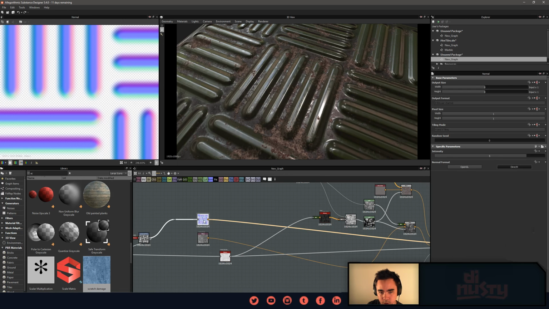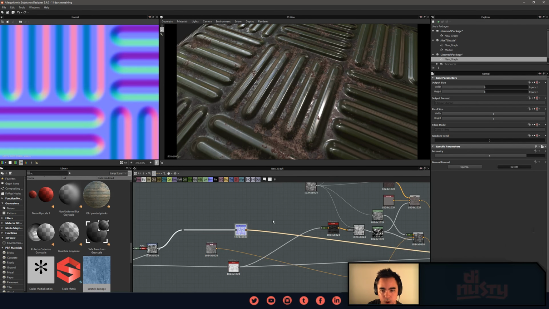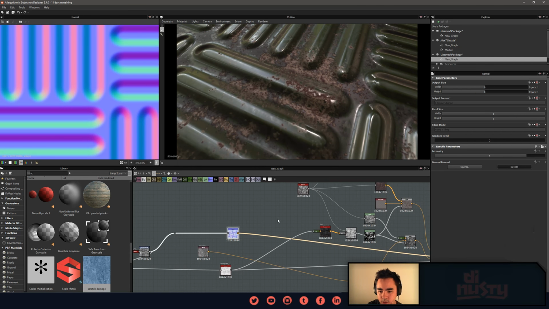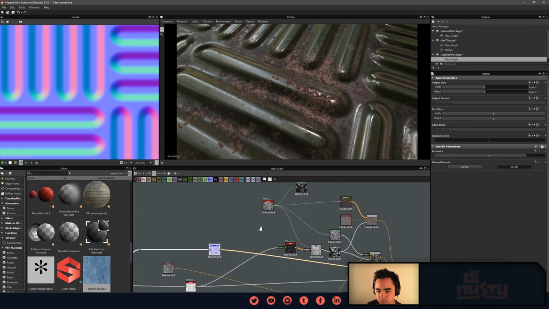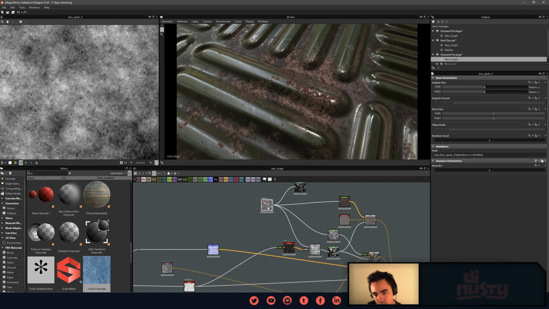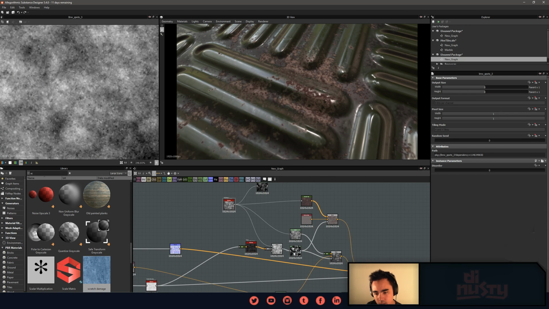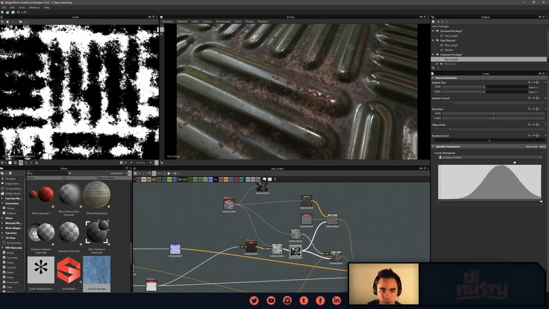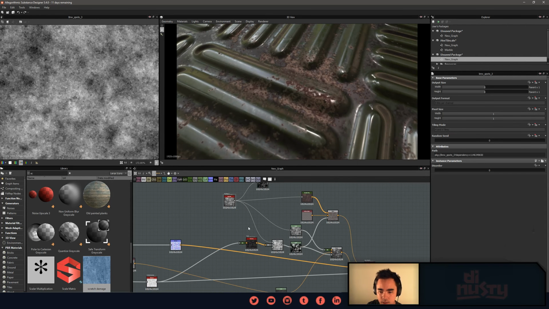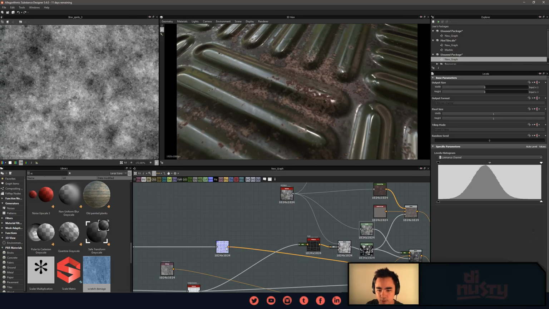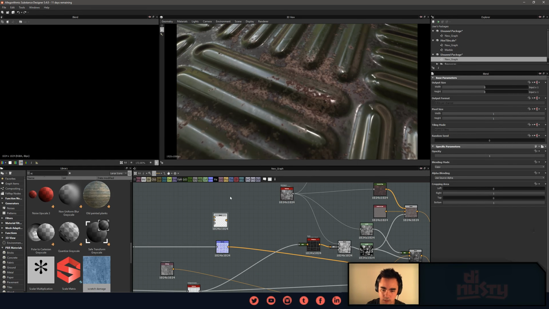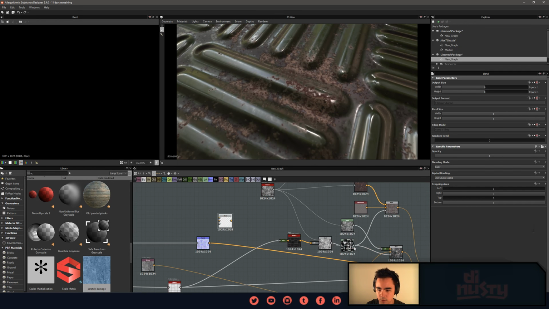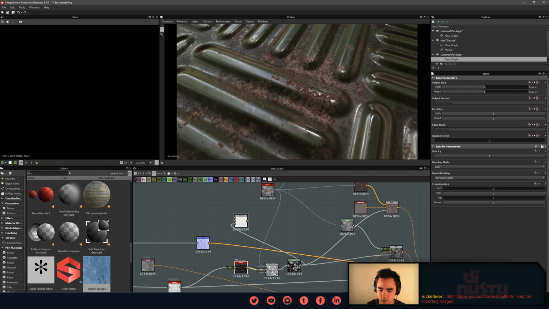Okay, normals nodes over here. So we're probably going to want to take that rust and make a normal map for it. This is going to be interesting because we're going to want to use probably a combination of this and this, and then do another blend. I want to blend using that mask again. So this mask has become very important, right? Because it's basically the driver to how we're blending between the rust and the metal.